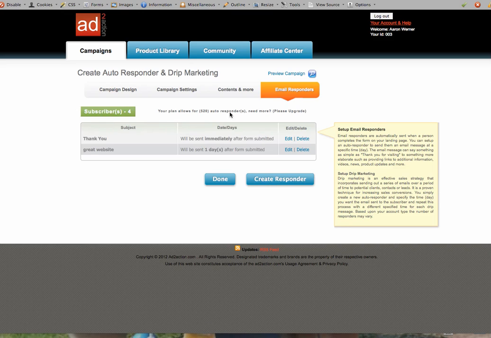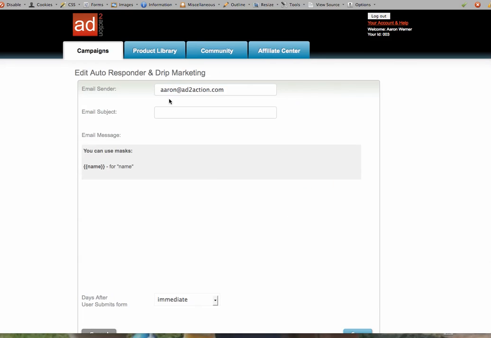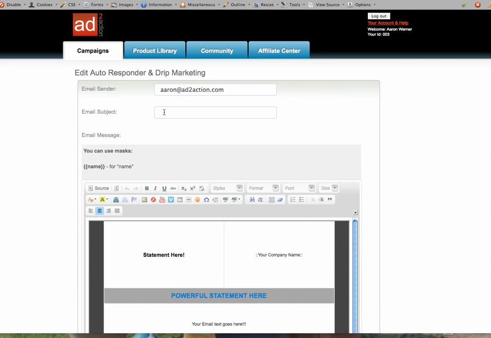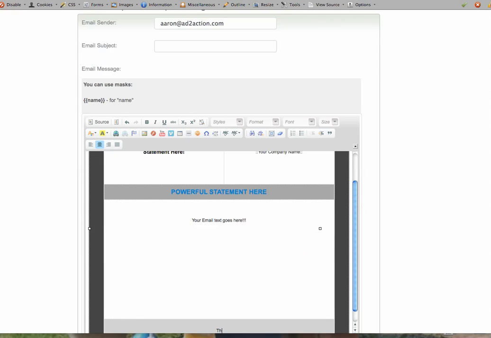In here, it's pretty simple. You hit Create Responder. It's this blue button here, and when you click that, the auto email responder system inside Launch-Ad2action is just incredibly easy. All you do is put in your subject line, and it can be something as simple as "Thank you." The person's going to get this email when they fill out the form.